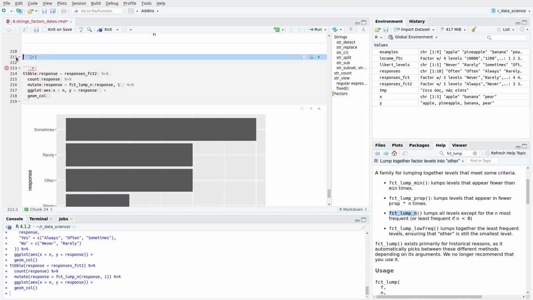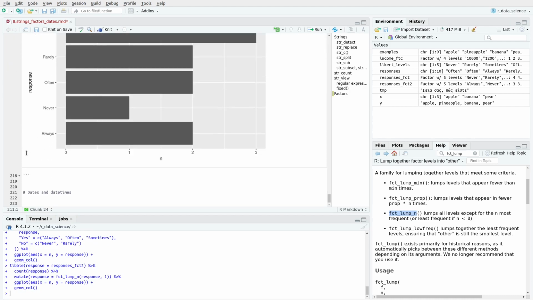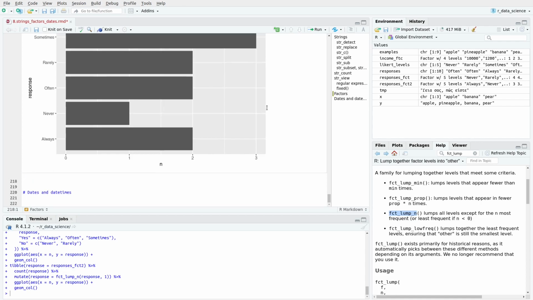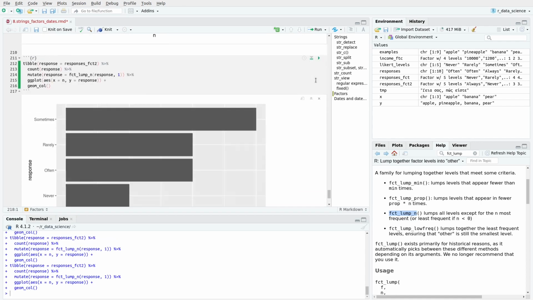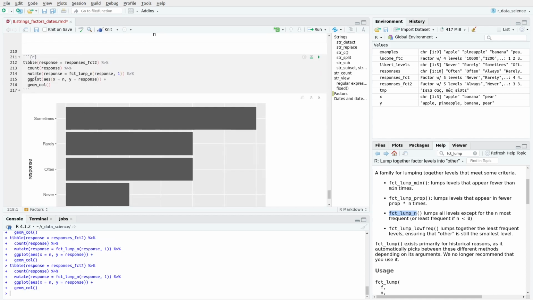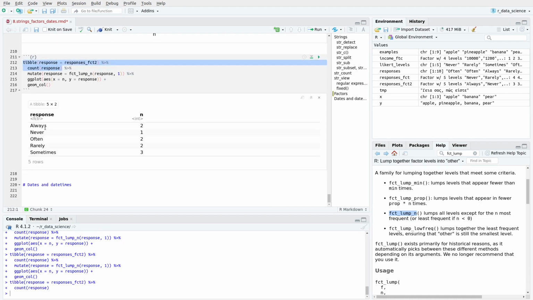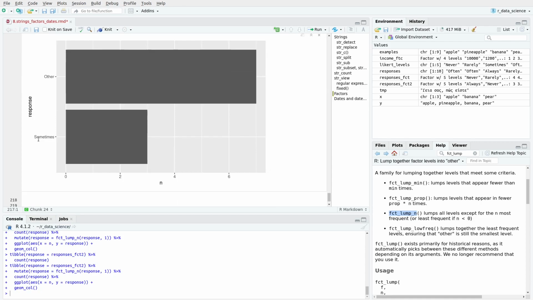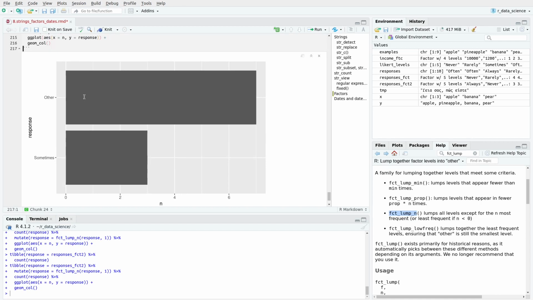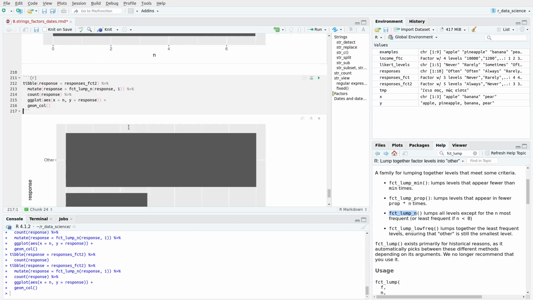Oh, what's happening here? And this doesn't work because all of the categories in this tibble are actually mentioned just once, and fct_lump doesn't know what to do with this. We need to run this before running count, and I think now it should work. Yeah, now it put sometimes there as the most often used category, and then it lumped all of the others together into other, which probably doesn't make a lot of sense, but now you know how you would do this.